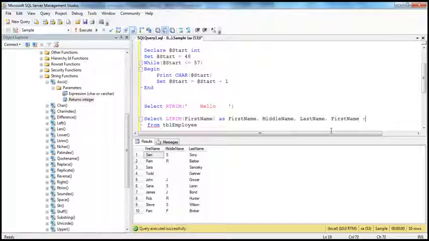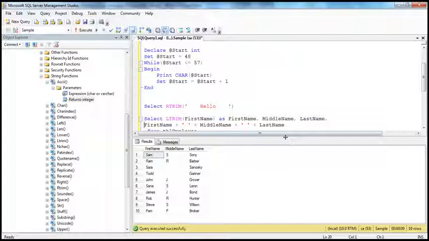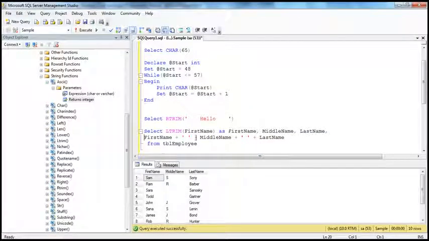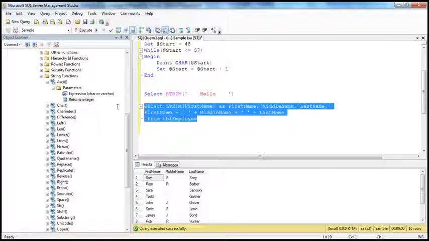First name plus give a small space and then maybe middle name and then give a space and then last name. So essentially what we are doing here is we are concatenating the first name, middle name and last name together using the plus sign. So now when we execute this, you should see the difference. Look at that.